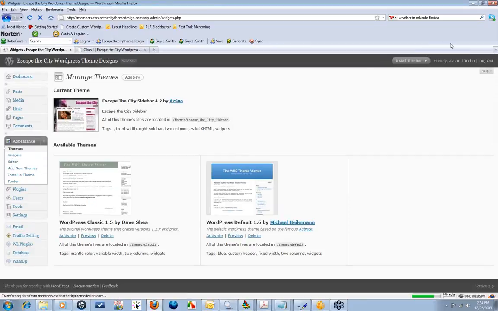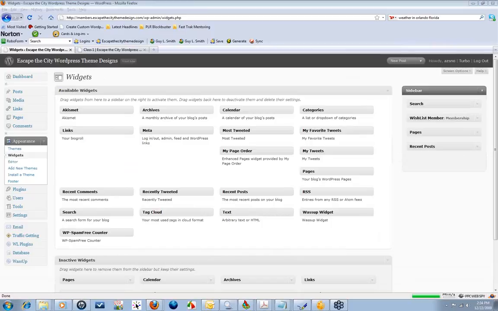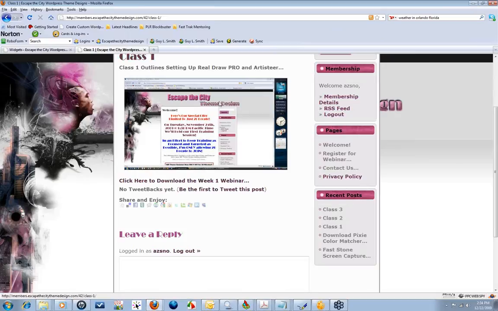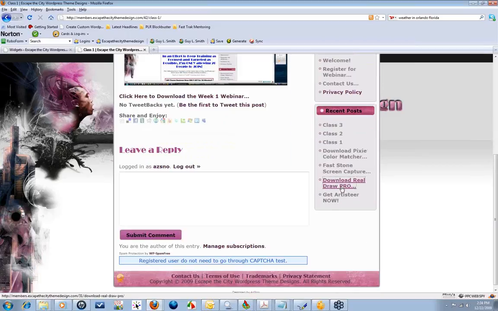So go to widgets, pages or order. Okay, let's go to posts. Make sure that everything's shown. I think they're cut off at 5. Yeah, let's just go to maximum 15. That'll solve that problem. Okay. Refresh the screen. Now we should have all of our posts down here. Okay, RealDraw Pro.